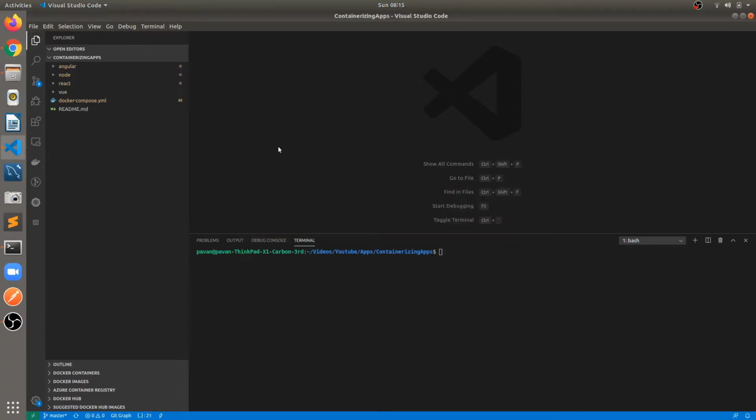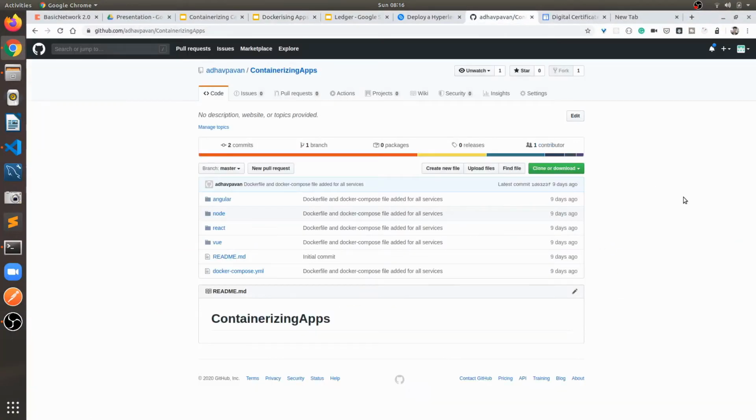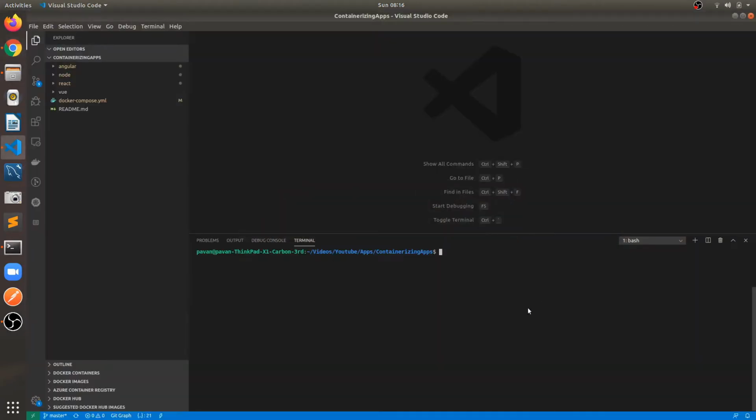Before that we have to clone one repository. Yeah, this is the repository. Just clone this repository: git clone and the URL. Once you hit the enter button, it will download locally. Once we download that repository, just go inside the containerizing application folder. Currently I am already inside that folder.